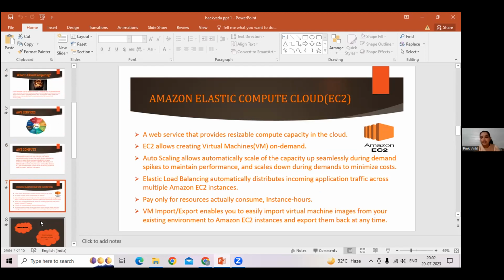EC2 allows creating virtual machines. Auto scaling allows automatically scaling up and down during demand changes to maximize and minimize capacity, and Elastic Load Balancer automatically distributes the incoming traffic across multiple Amazon EC2 instances. Pay-as-you-go pricing is also used in Amazon EC2. VM import and export are used to easily import virtual machines.